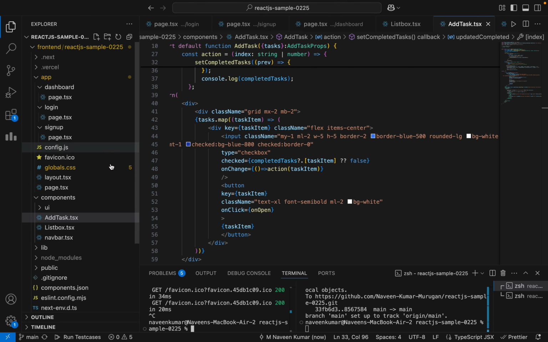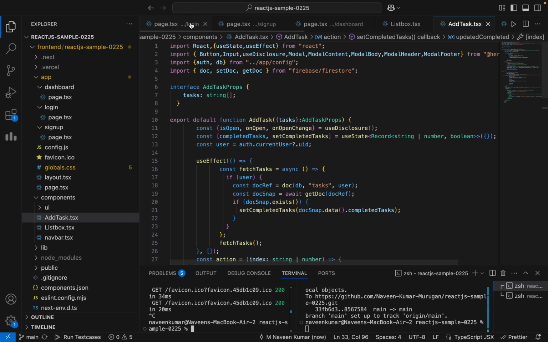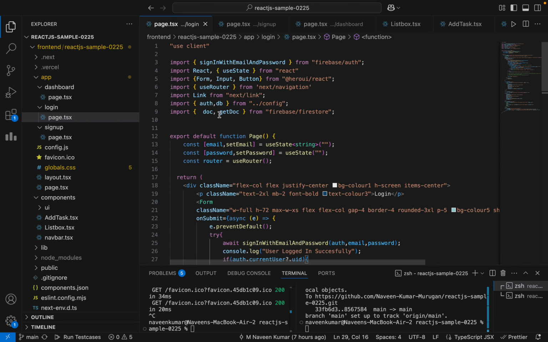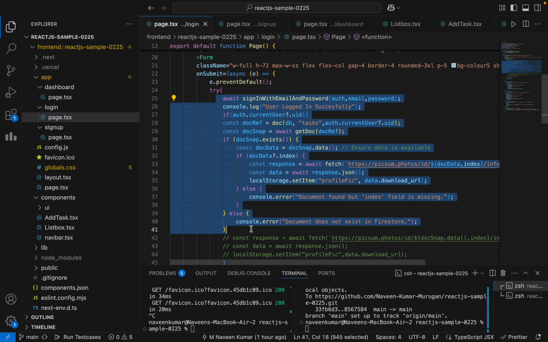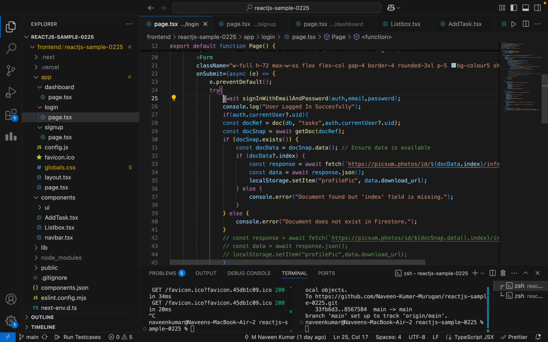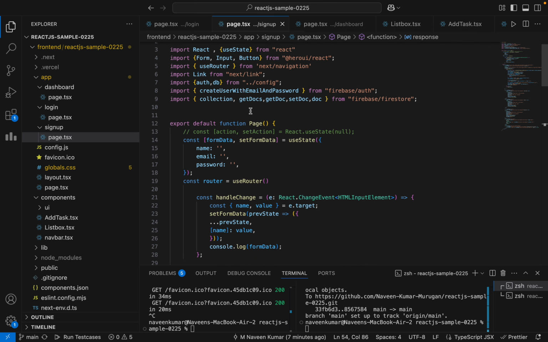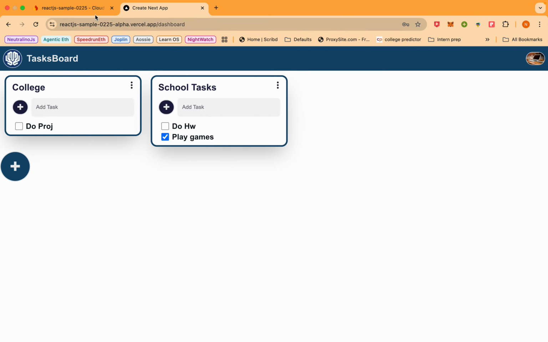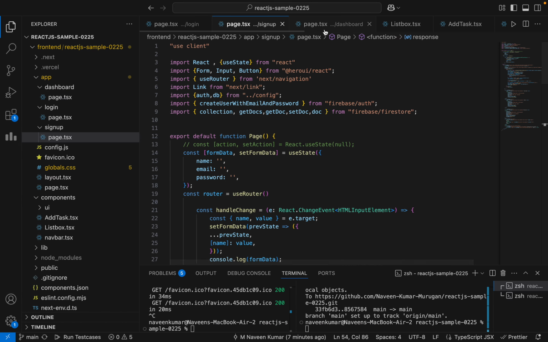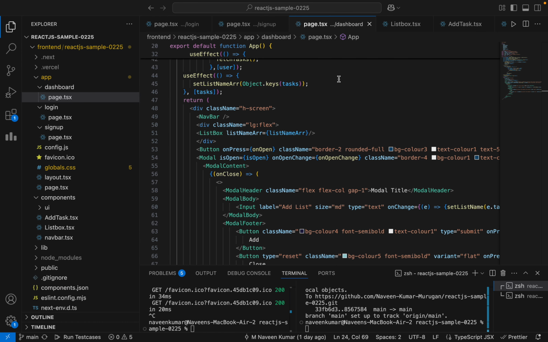I've coded the entire part in Next.js using Firebase authentication and database. This is the login page which has the code for the logging in mechanism using sign in with email and password from the Firestore database, Firebase. This is the sign up page which handles the sign up and pushes the values to the database. This is the dashboard, the main dashboard application where the entire display has been happening.